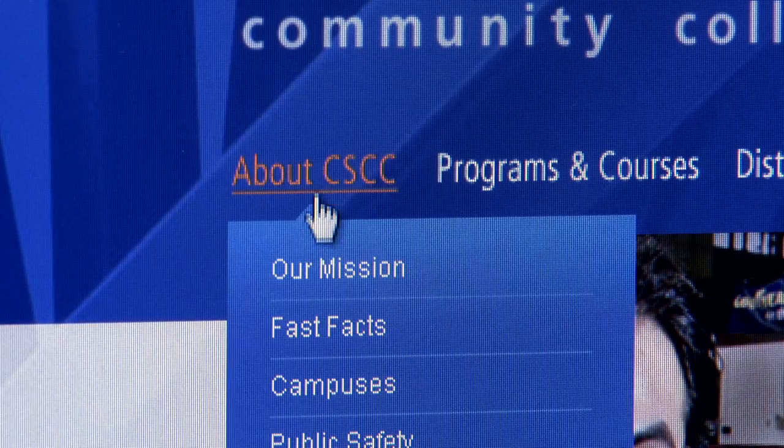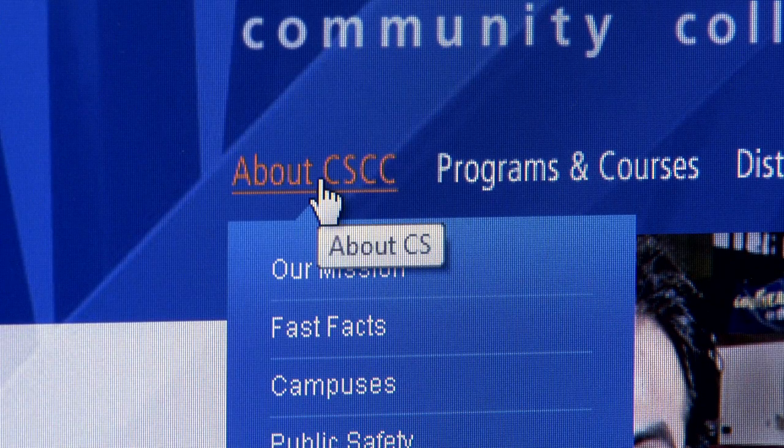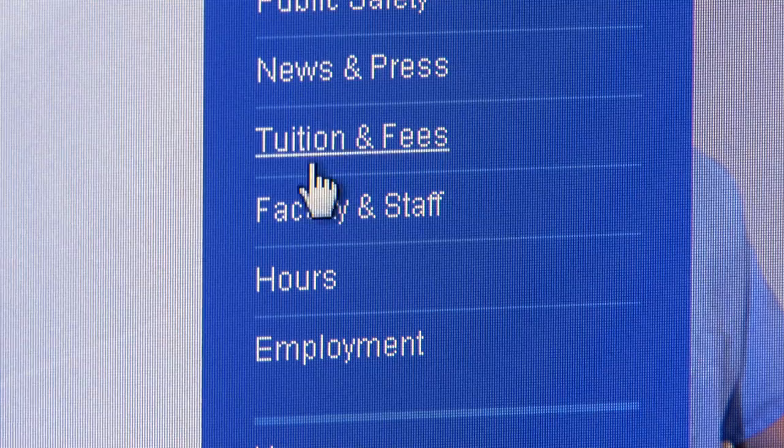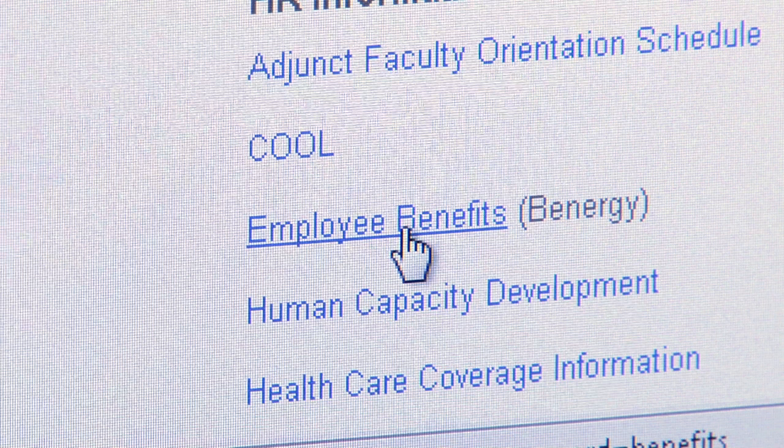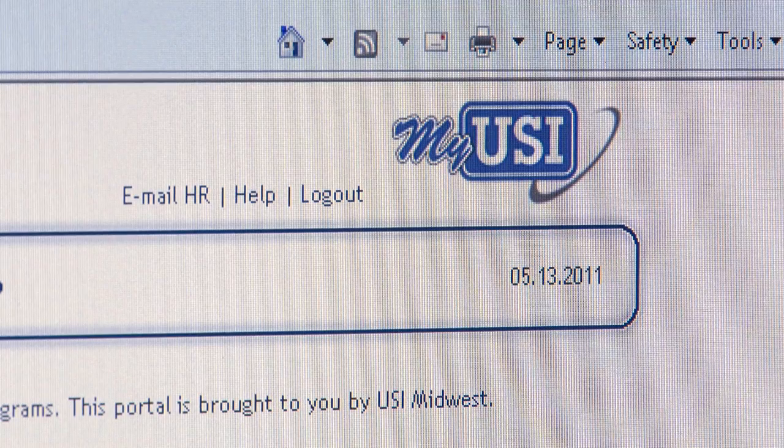On the home page, click About Cscc. That will give you a drop-down menu. Click on Faculty and Staff. That brings you to another menu. Near the bottom, under HR Information, click on Employee Benefits. That will take you directly to the Benefits page.